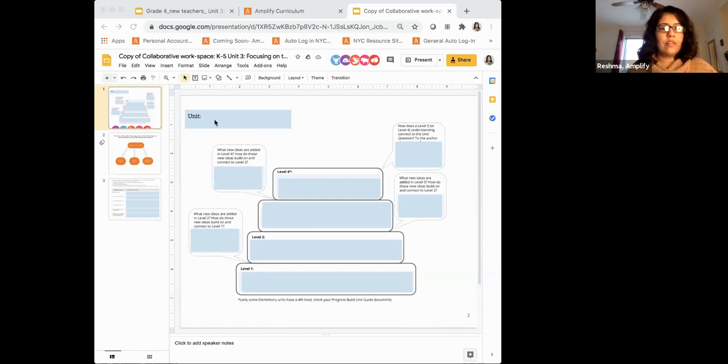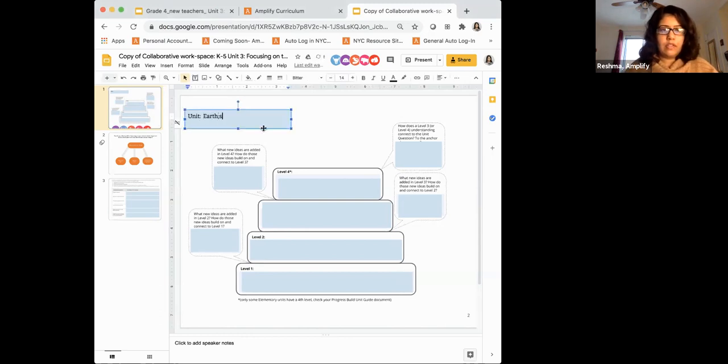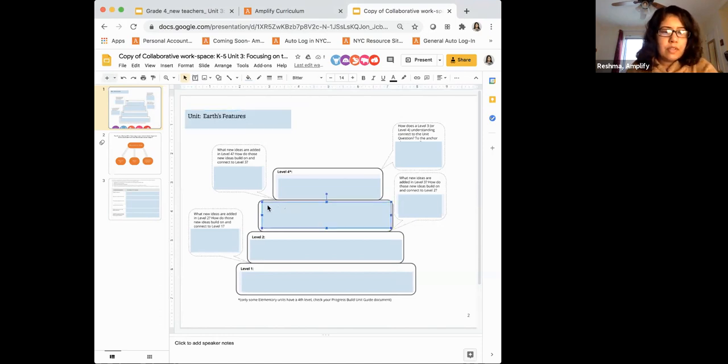And I see folks are in. And as you can see, I'm going to go ahead and fill in the unit for us. It's Earth's features. And then I'm going to ask everybody to go ahead and either own a progress build level and summarize it in your own words. And it seems like this text is missing, so if somebody just wants to put in level 3, feel free.